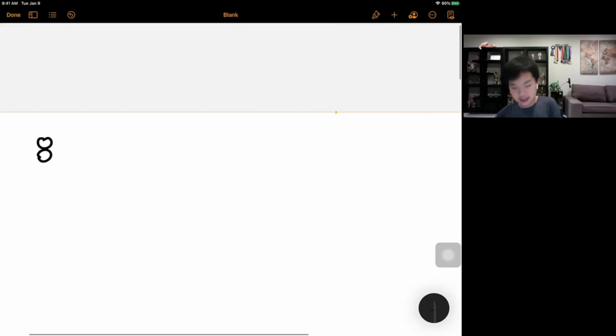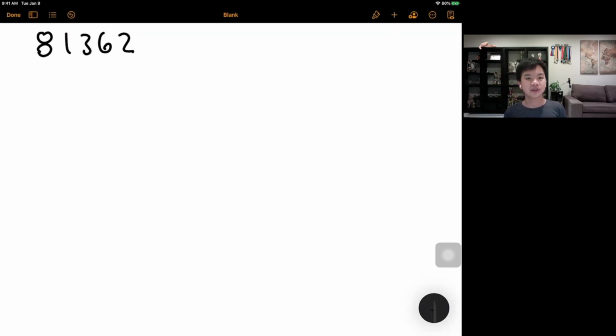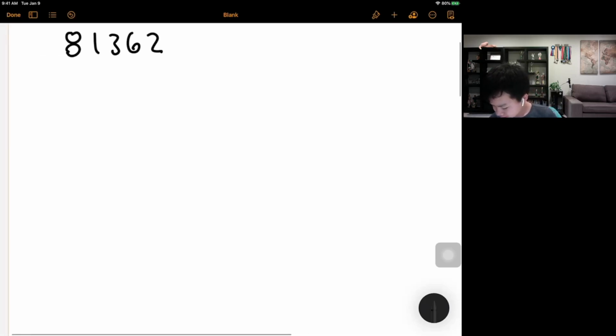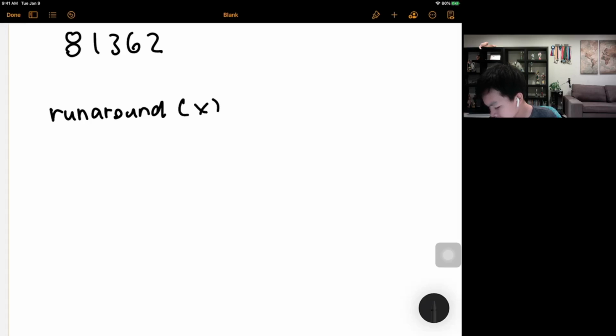So what is this? It's 8 1 3 6 2. You know that this is a runaround number, so we can actually make a function to define if a number's a runaround number or not. So what we can do first is let's call this function runaround. It should take in, let's just say, a number x.